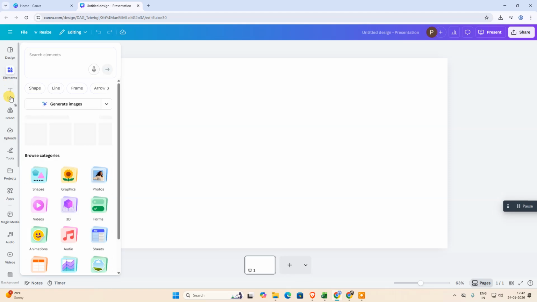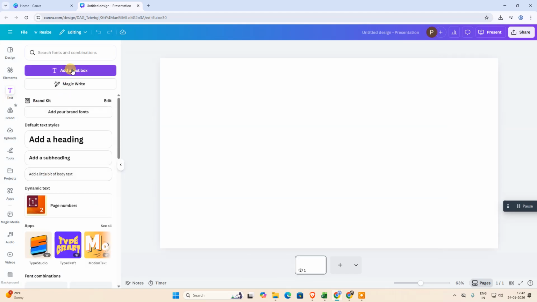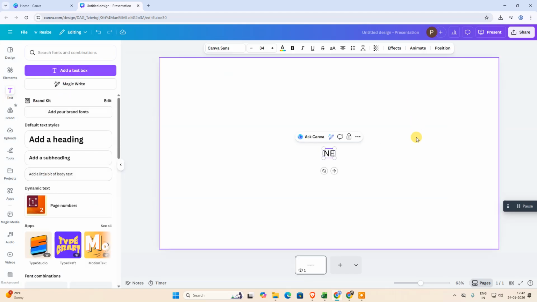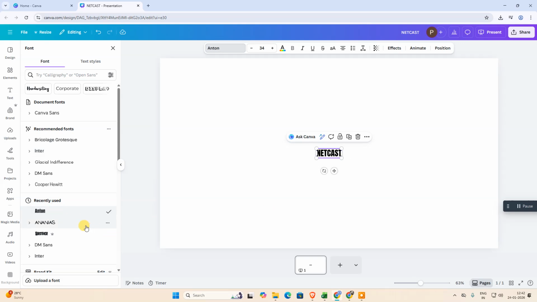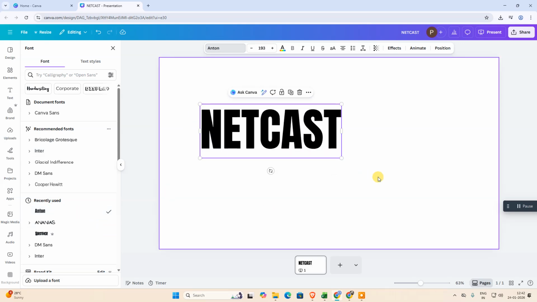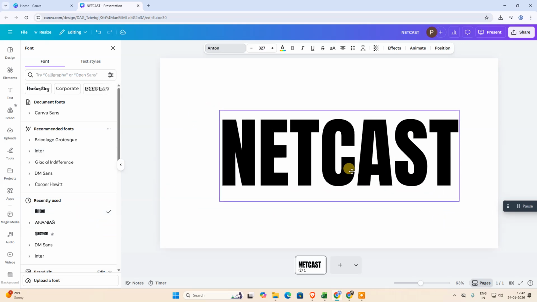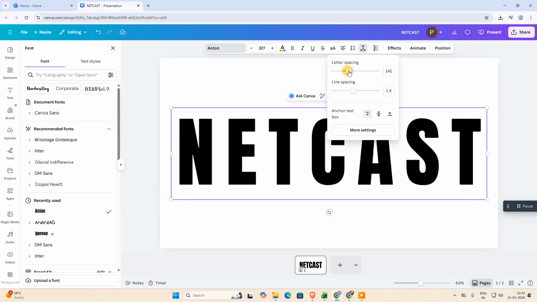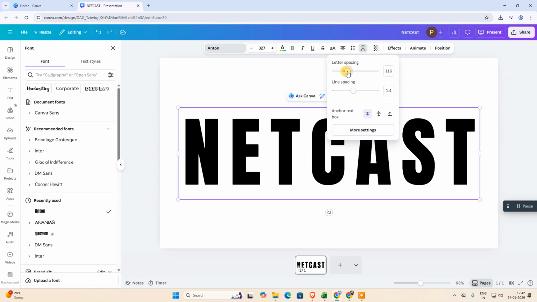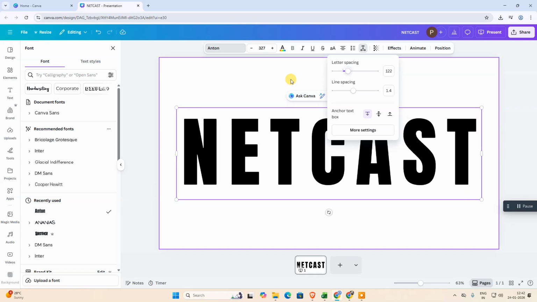In the first method we need to first add the text. Just add your text like this. Now you can select that text and change the font. You can increase the size like this, and keep it at the middle of the page. You can also do the letter spacing like this, increase or decrease the letter spacing.